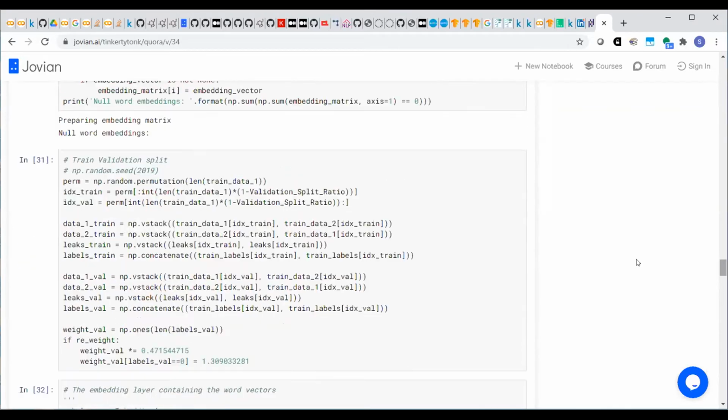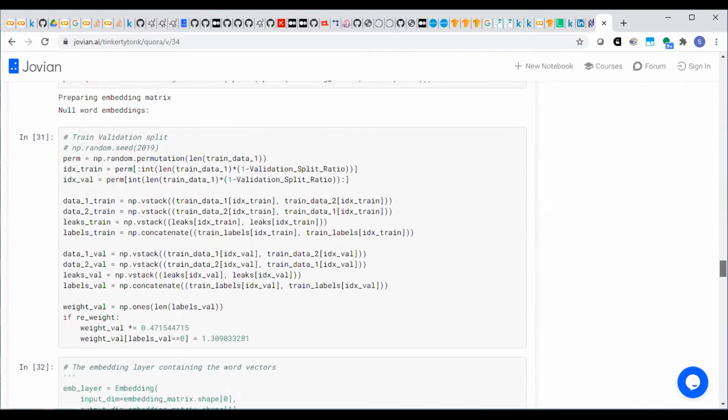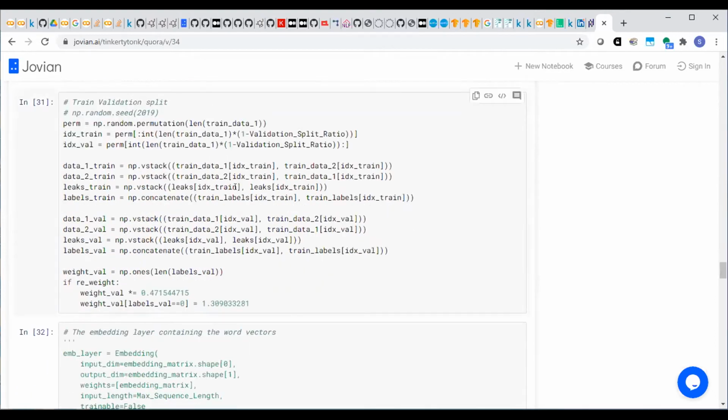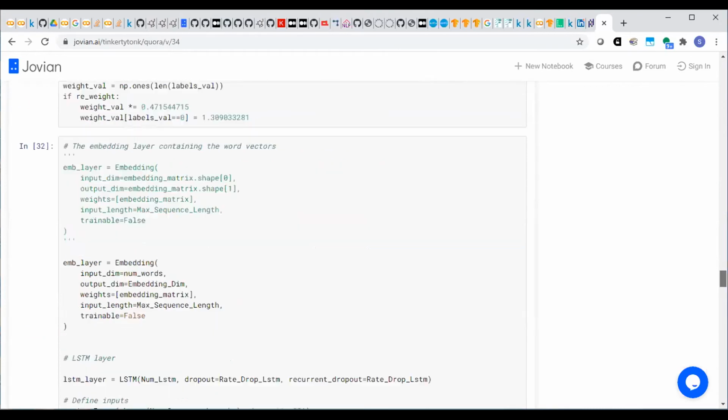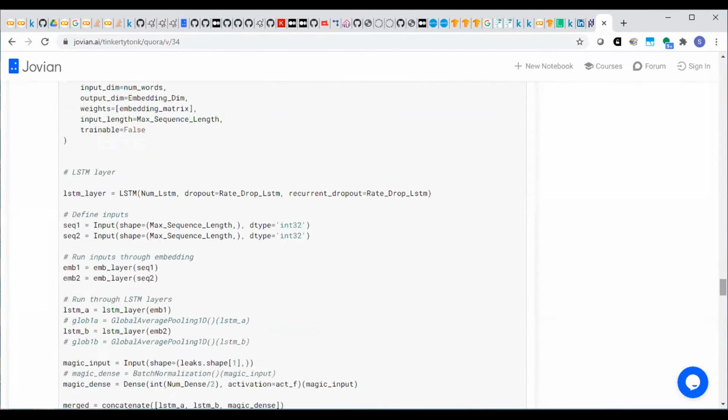Okay. So now, how do we use it? We use it here to generate, basically, this is just stacking it. Once we have generated it, we stack it. It's the same thing stacked on top of itself. There's no difference. You saw leaks IDX train and leaks IDX train, and leaks IDX val and leaks IDX val. So it's just 2 instances of the same thing, because the length has to match.